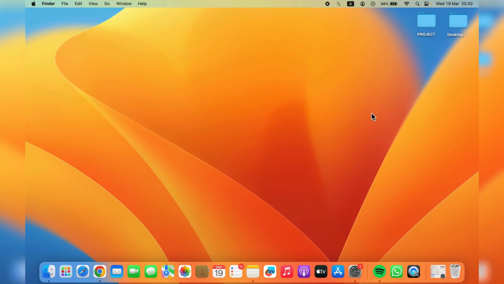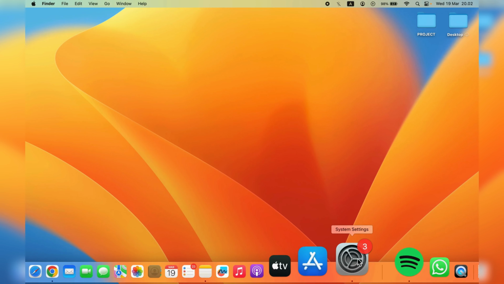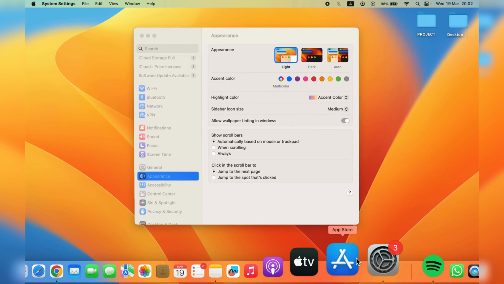How to hide the menu bar on your Mac. So the first thing is you want to go to your settings by clicking on this application right here, System Settings or System Preferences. You want to click on it.